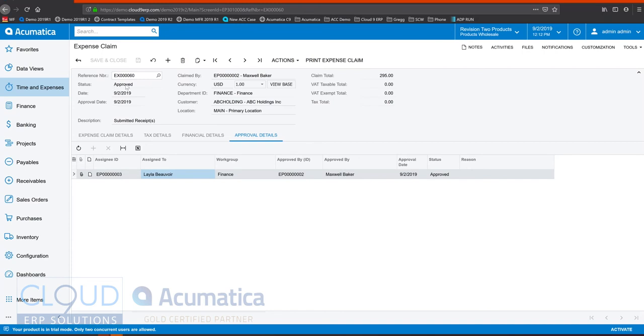And now that it's approved, we will release it. Now, this can be released here, but in Acumatica, as you may know, we have processing screens to do many different records at once, but I'll release it right from here because there's only one in the queue. Okay, so now this is released.